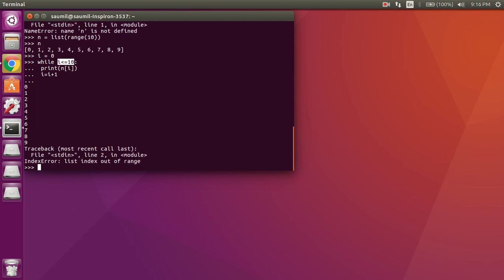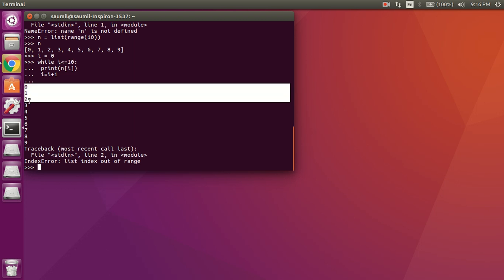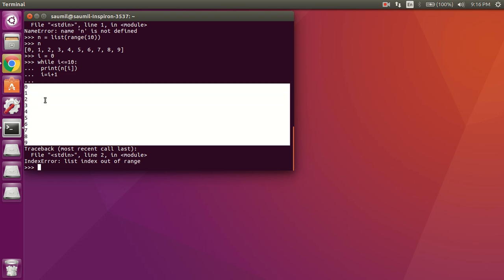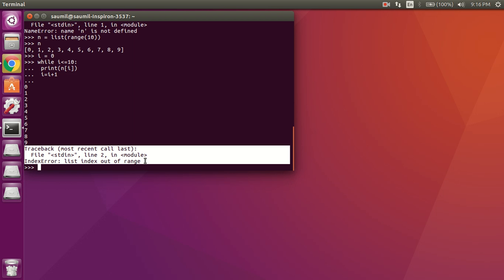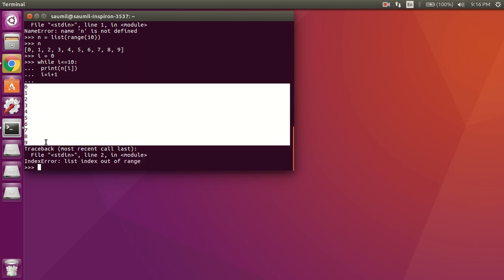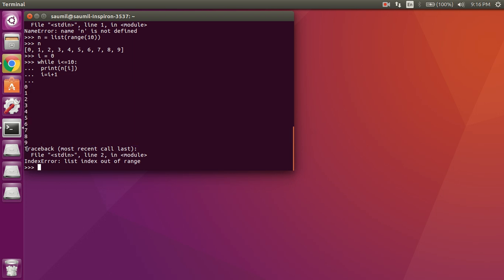So what you can see is it will print 0 1 2 3 4 up to 9. After 9, your I is changed to 10, but when you see the indexing, it starts from 0 to 9, so you actually don't have that index in your list, so it will give you an index error that index is out of range. But this is the main strength of Python. It is an interpreted language, so it will run the whole thing, but when an error occurs it will stop at that point of time.